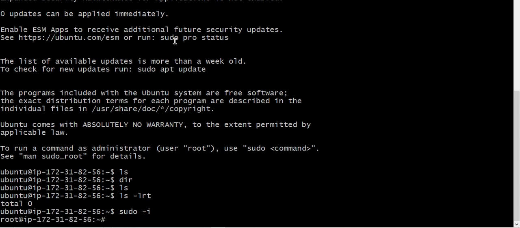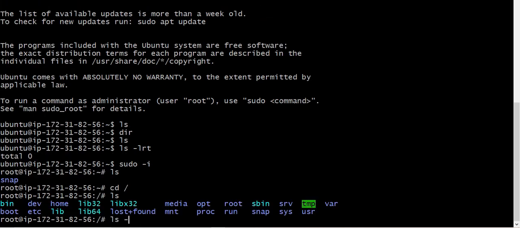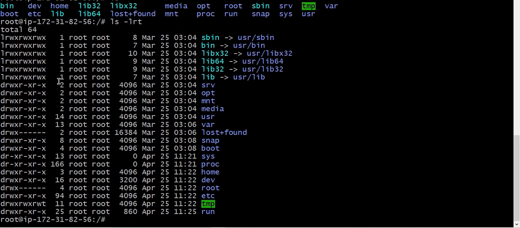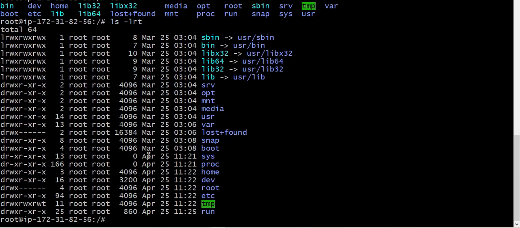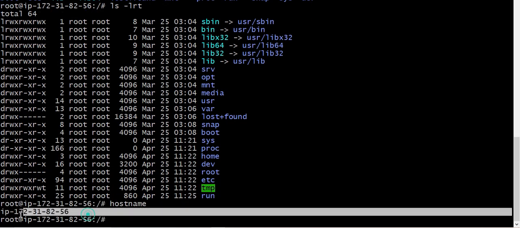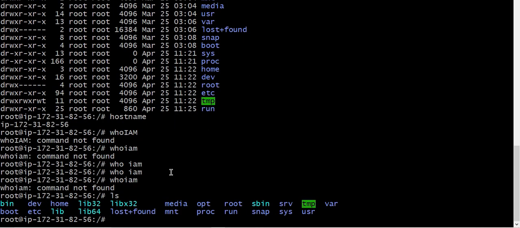Now you can see the folders and a lot of things. So you will get access to your Ubuntu Linux instance. This is the Ubuntu Linux. You can see the host name and the IP address. So far we have just learned how to get instance access.